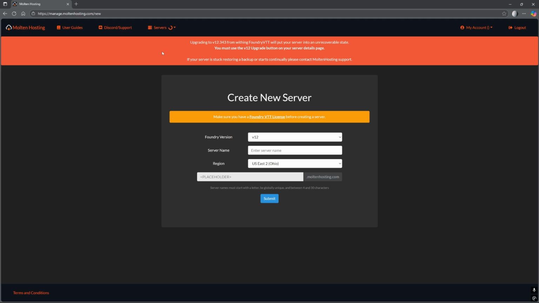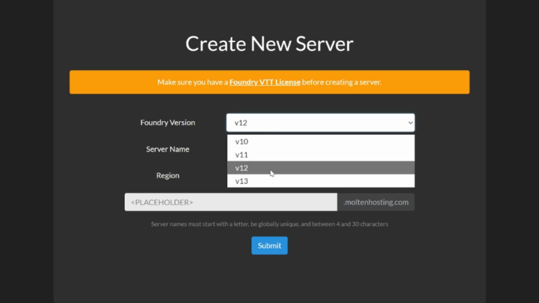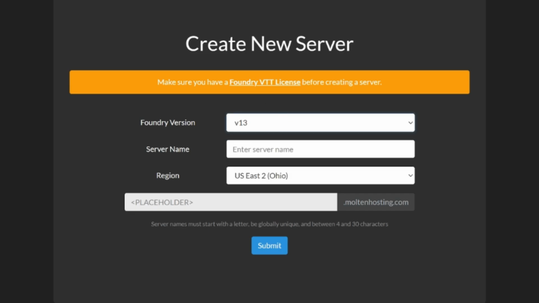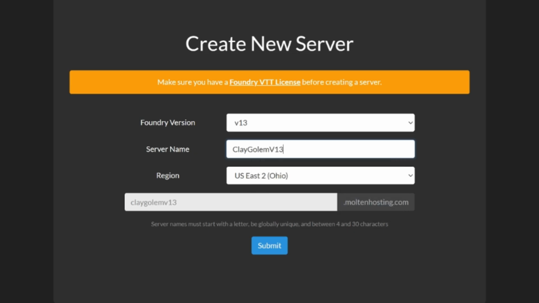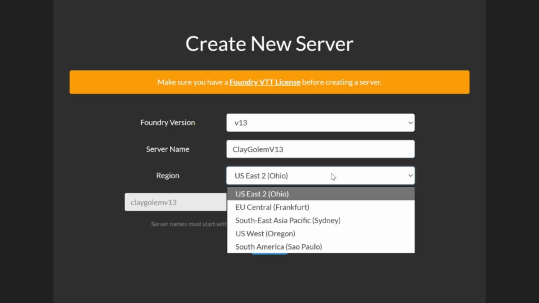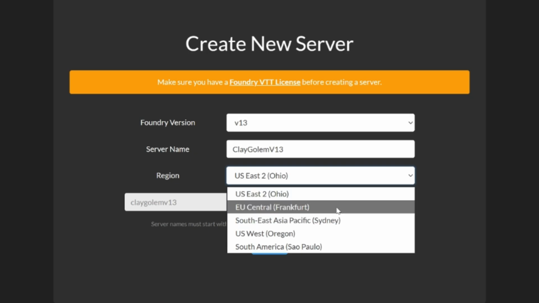So creating a new server, it's going to basically give us some really basic information here. I'm going to change to version 13 for this one, and then I can name my server whatever I like. So I'm going to call this Clay Golem version 13 so that I can distinguish it between my two different places. Where is it based? So where's the server based? Just pick the location that's closest to yourself, which for me happens to be Frankfurt.